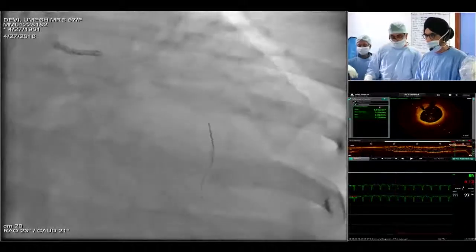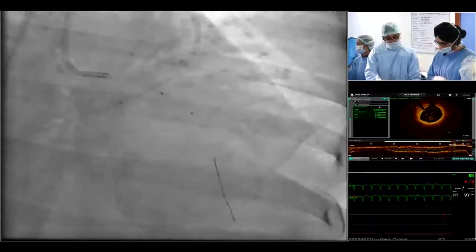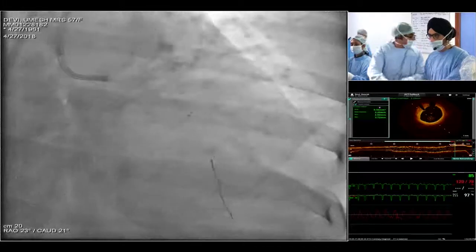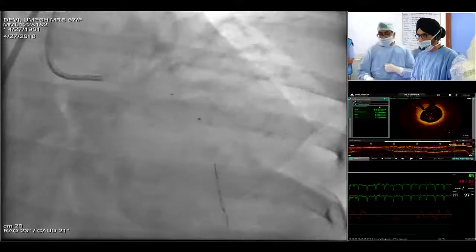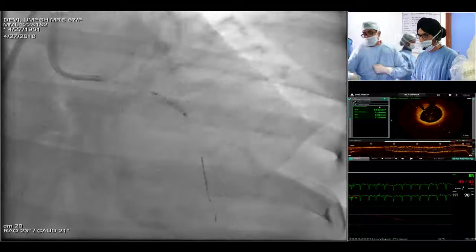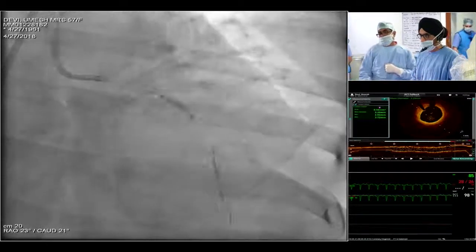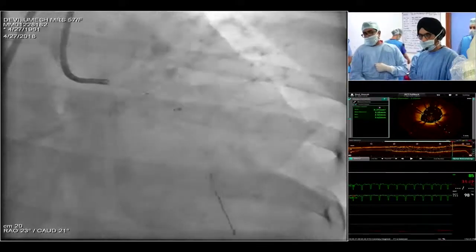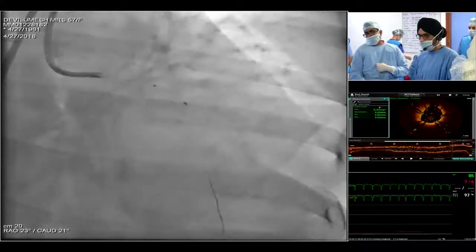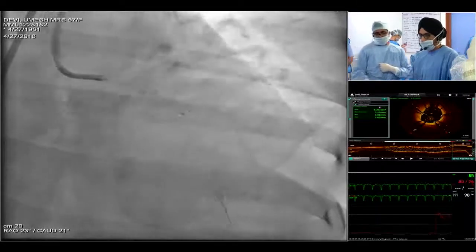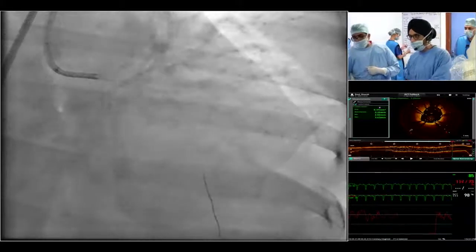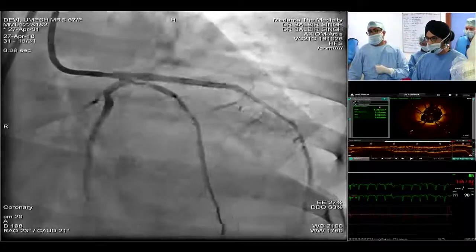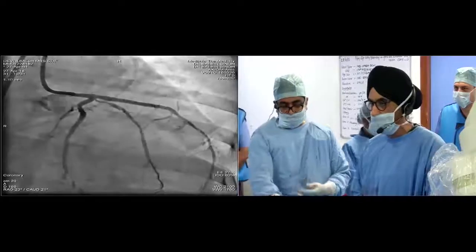Center. Okay. 3,000 heparin. Give 5,000. 5,000 sister. 6, 8, 10, 12, down. Six, 8, 10, 12. Down. The 2.25 80.